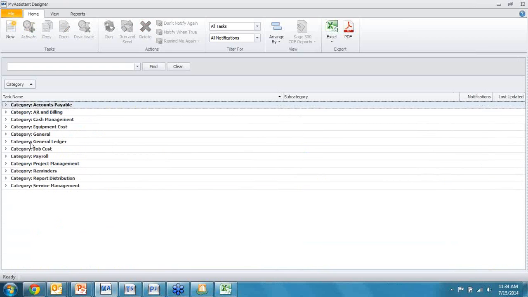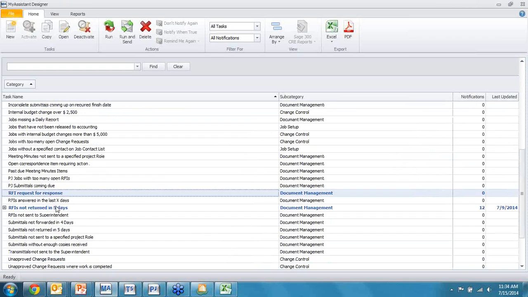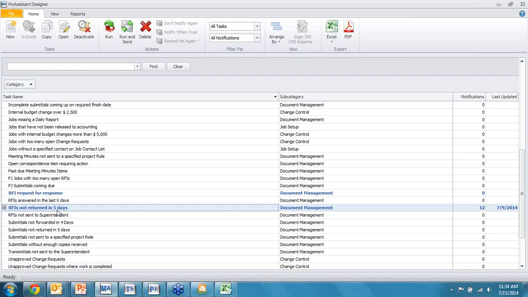I'm not going to walk through all of these, but I do have one in project management I want to look at. The idea here is a couple. One, I may have RFIs. We looked at an RFI. I may tell the system that I want to know when I have an RFI that hasn't been returned in 5 days. I send an RFI to the architect or the construction management rep. I've asked for a response within 5 days. If I send it in on the 1st, when it gets to the 6th, I need that response.